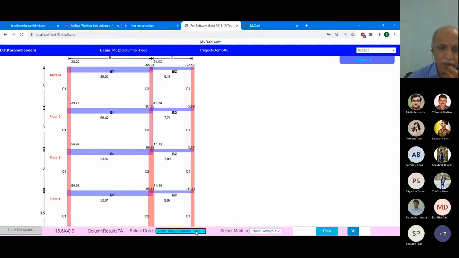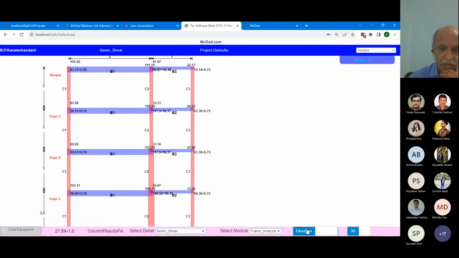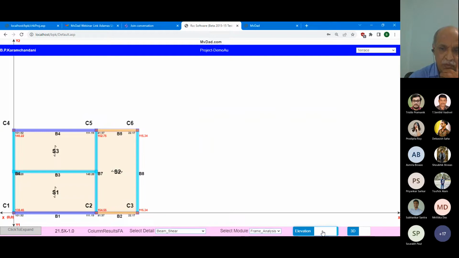Now we will go back. Beam dimensions. We will get the beam dimensions in elevation, in section, in plan, then beam shear, again elevation and plan. One can verify.